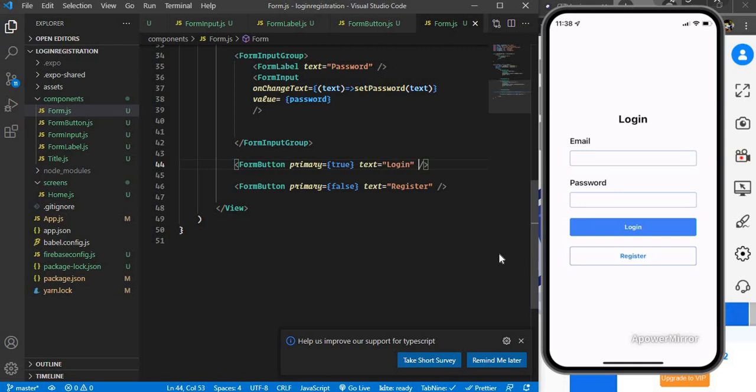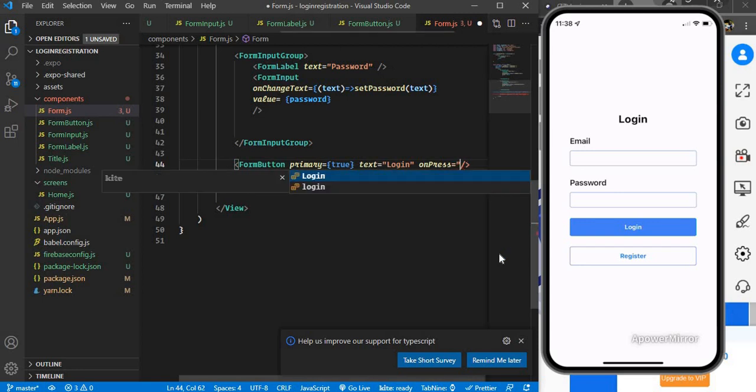Now if this was React, we have something like on click, but as this is mobile and React Native, we have to do on press. Okay, so this on press, sorry, I was using view style here. So this on press is gonna execute a function when we press that button.